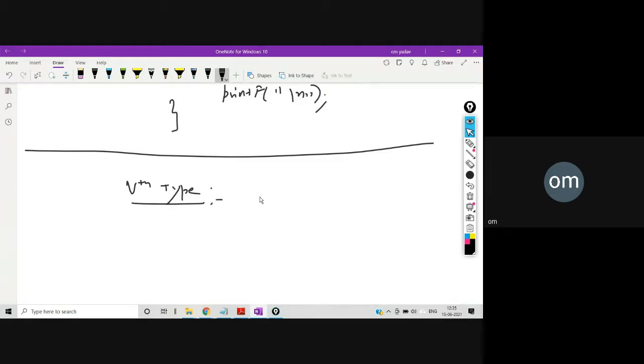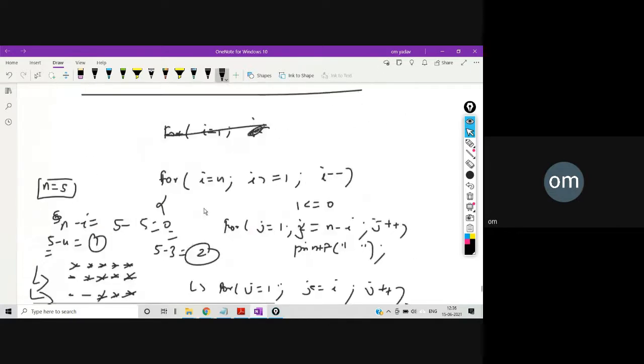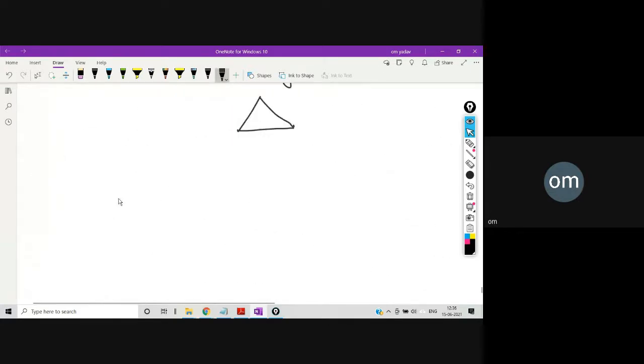Fifth type, so straight complete triangle. Okay, or I can say full triangle, straight full triangle. Let's say full triangle. So full triangle, I mean it's like this. Okay, not 90-degree, full triangle like this, and it's a straight, so it's not inverse. Okay, it's straight. So if we want to print in this particular way, we simply have to know how we are printing the third type.